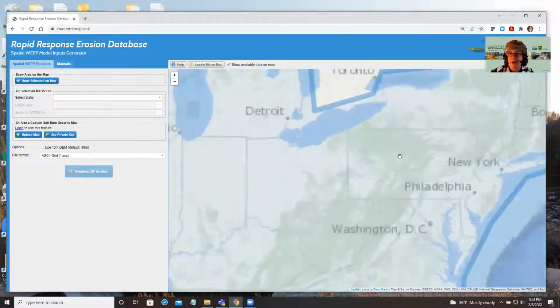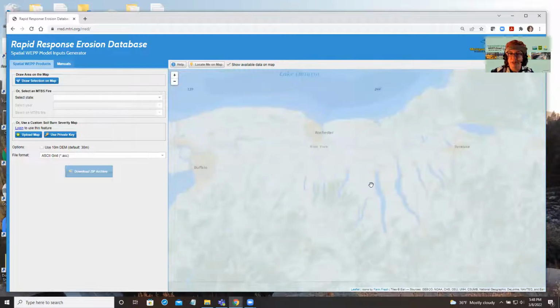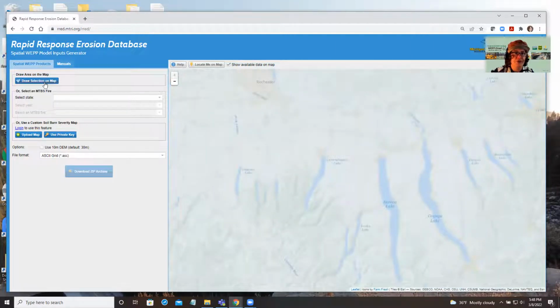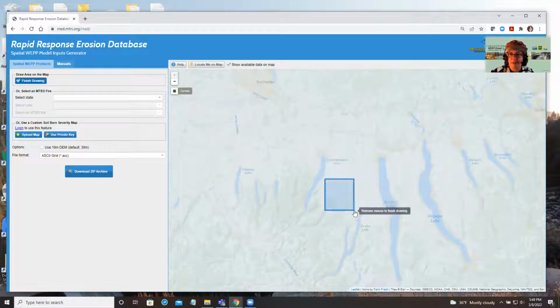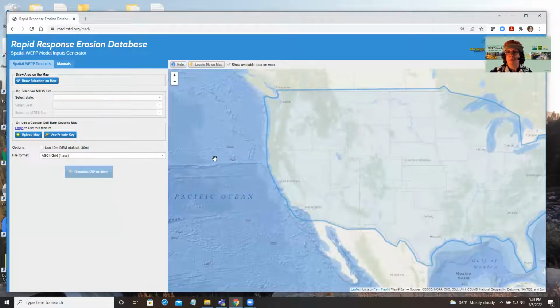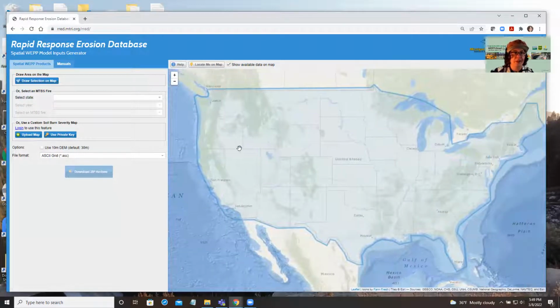If you have an agricultural application, you can zoom in to an area of interest and use the drawing tool and select a nice area to model. All you would need to do is click the download zip button, and you would have your soils data formatted for agricultural applications. For post-fire applications, we have historical data as well as an option to upload your own map.